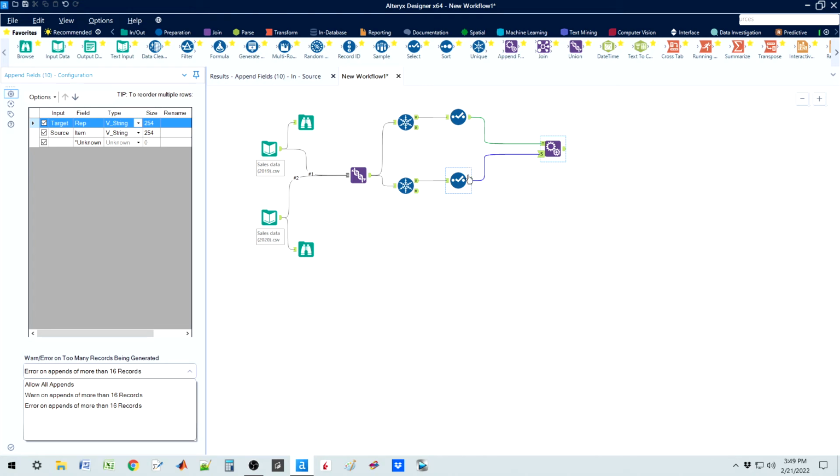Since our source data set does not have more than 16 records, it only has 5 items, then it doesn't matter what we choose here. But I get in the habit of doing allow all appends. So let's run this.